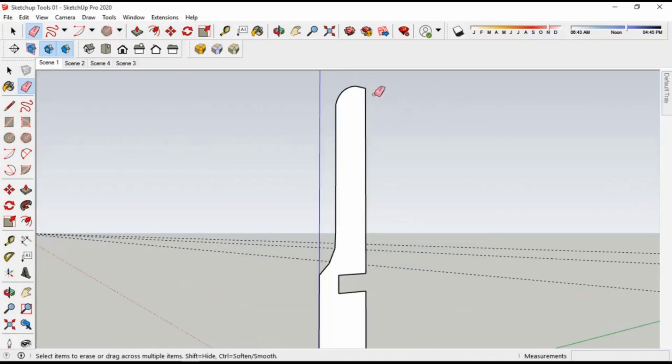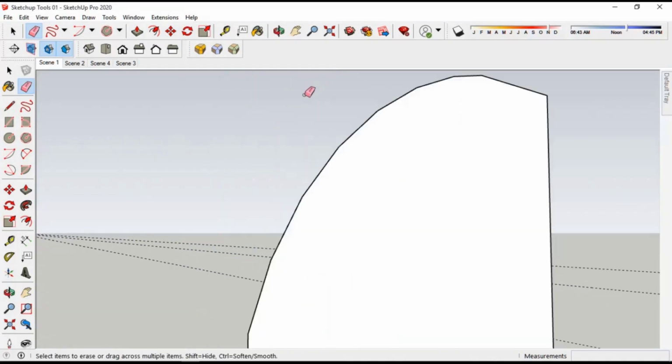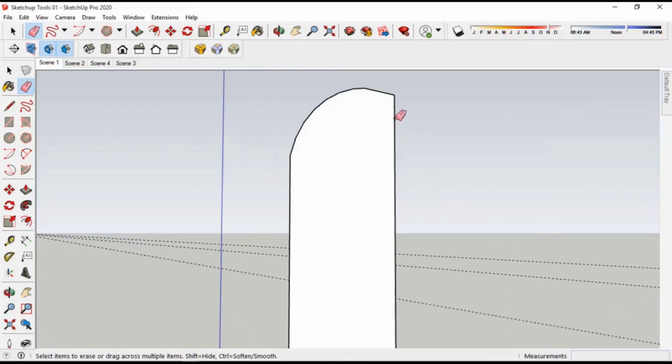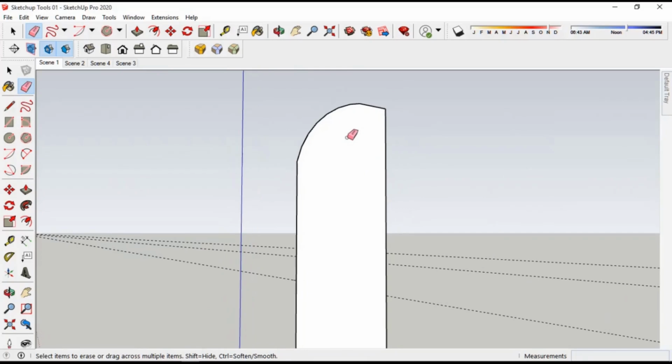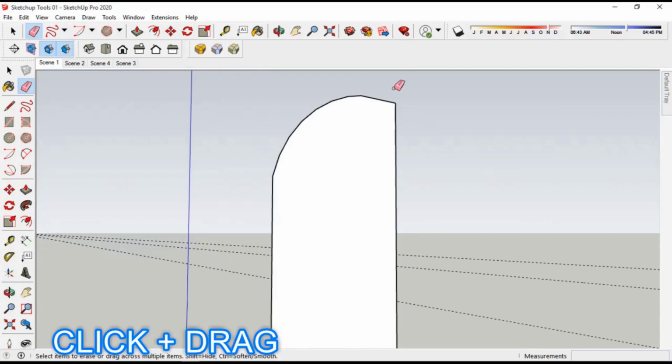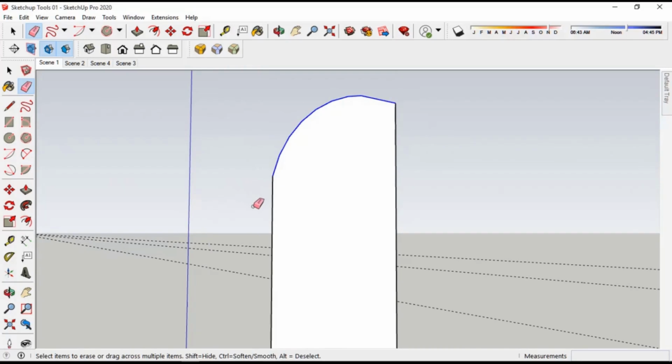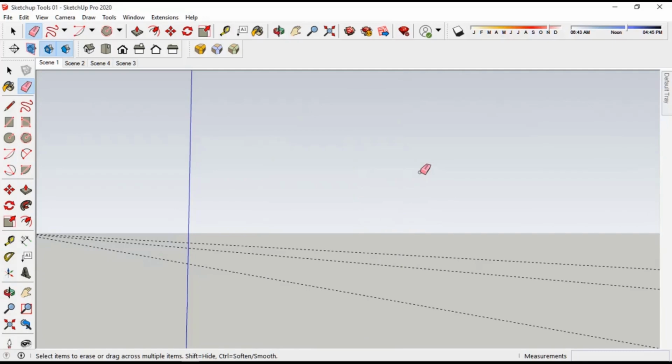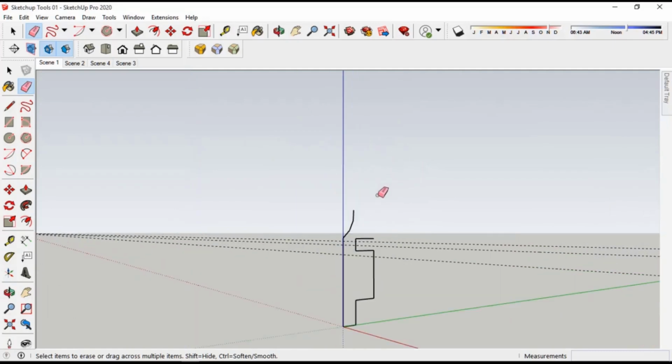To delete a line on your model space, just click on the line. The line has been deleted. To delete multiple lines on your model space, you click and drag. Any line that the eraser tool cuts across gets highlighted. Once you release, those lines get deleted. So that's another way to use the eraser tool.